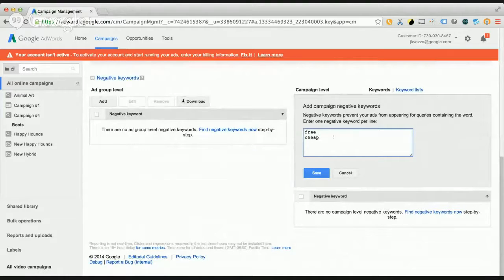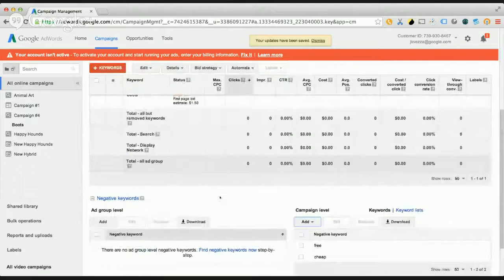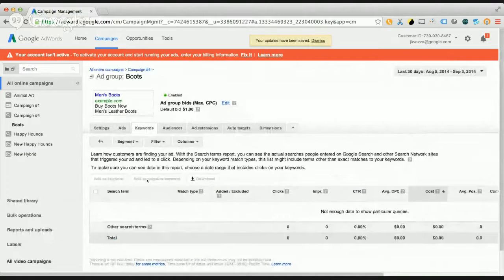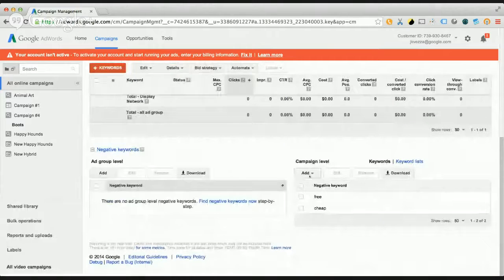Just to go back, from the search terms report, add them right there from searches that you found, or under the regular keywords tab, as Carl mentioned, you can add specific ones that you know before you even start running. Right. And I think free is definitely a really good one. Yeah, scammy things like that are really good negative keywords that you should add.